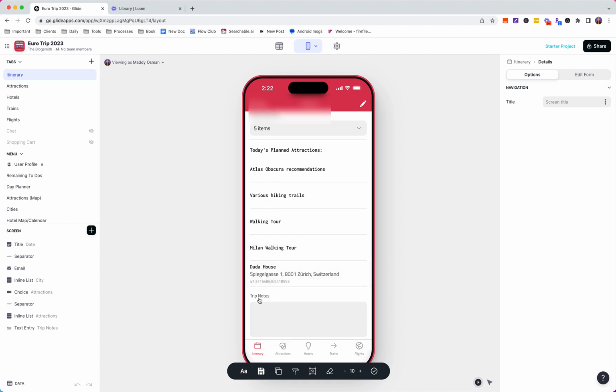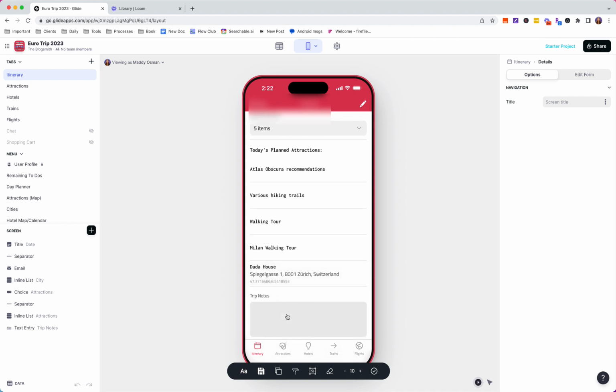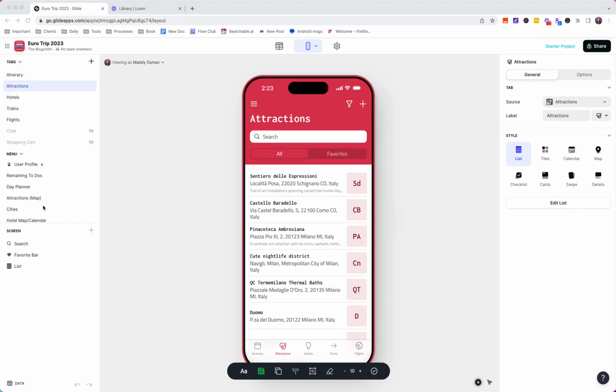And then I also added notes to every specific item, whether it's the itinerary day, whether it's an attraction, whether it's our hotel, our trains, our flights, and things like that, just so that there would be a place to collect these details. So let's take a look at the attractions next.